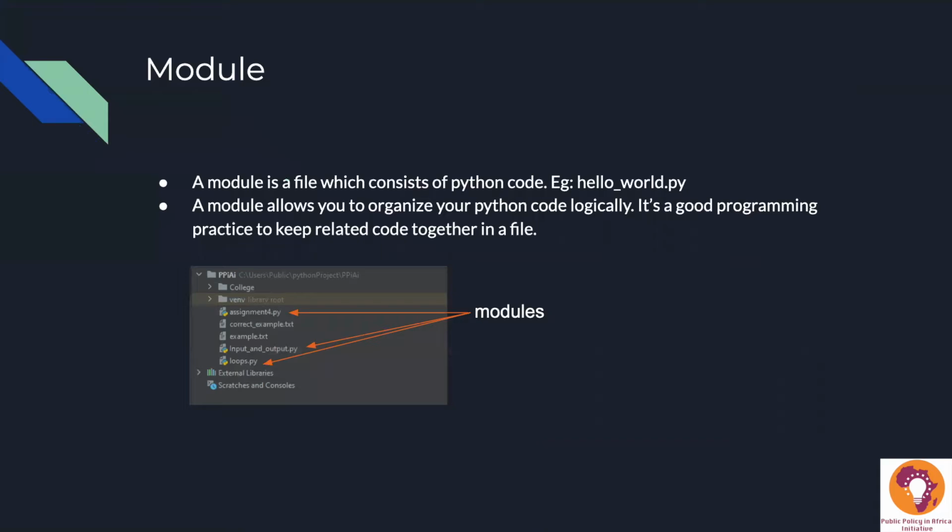So a module. A module is a file which consists of Python code, like hello world.py. A module allows you to organize your Python code logically. It's a good programming practice to keep related code together in a file. And then, along that same vein, code that's not necessarily related, you would want to separate out into different modules.